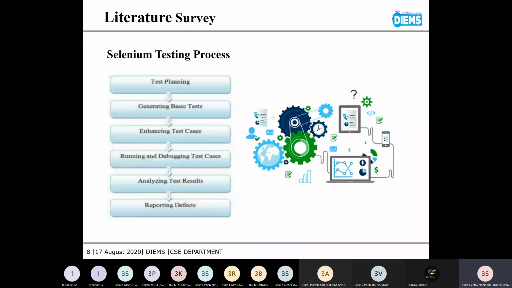Then, after enhancing those test cases, comes running and debugging the test cases, then analyzing the test results, and then reporting the defects to the developer.